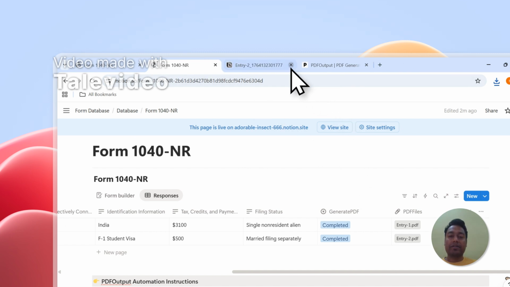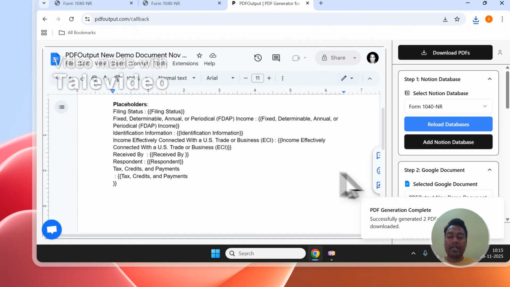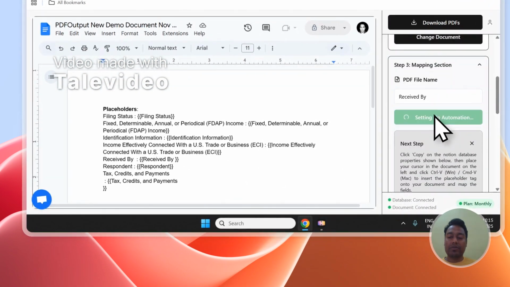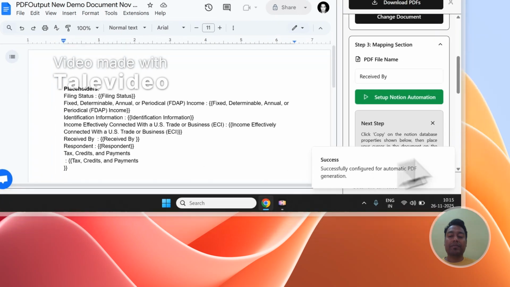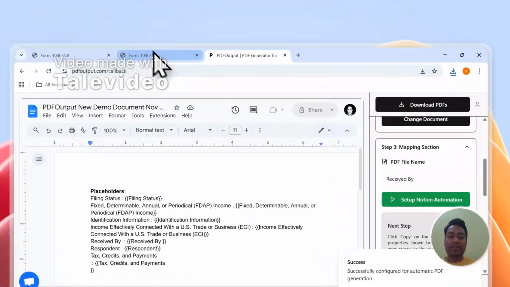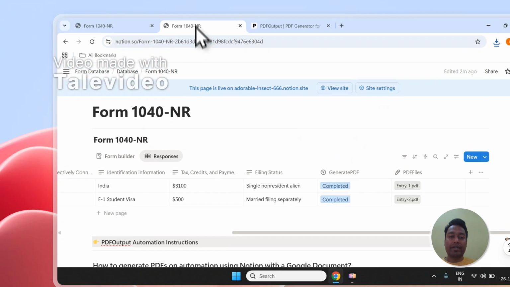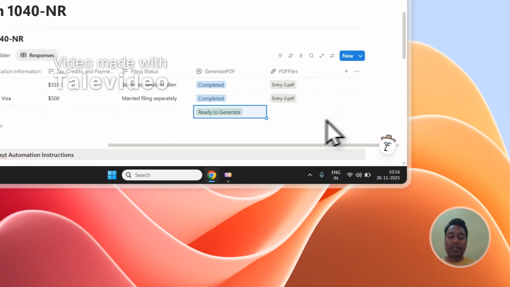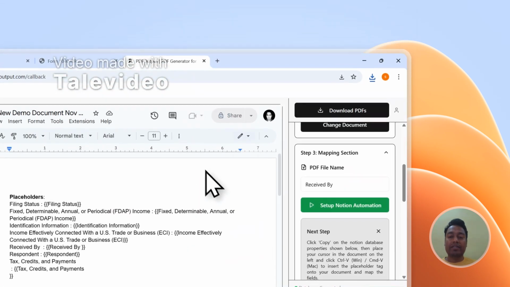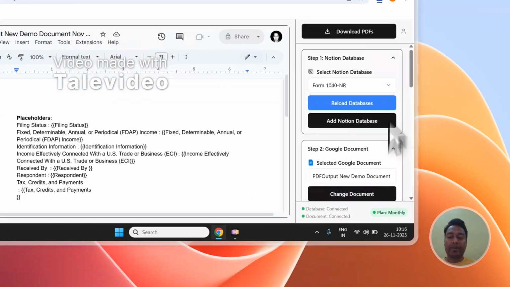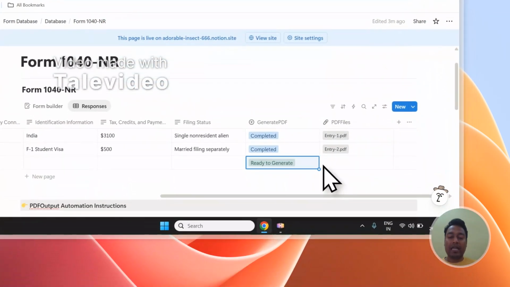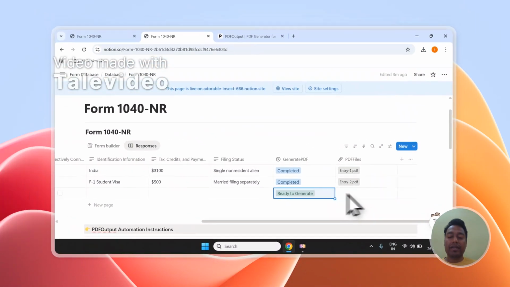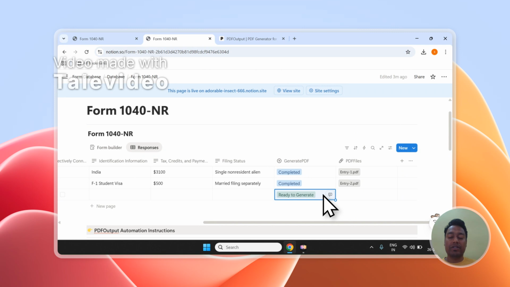Okay. The best part of the tool is once everything works correctly, you can simply click on Setup Notion Automation, and this will automate the process of generating PDF forever. Which means whenever a user will click on Submit and a new response will appear over here, you can simply mark it to ready to generate, and the PDF will automatically get created right inside the database. You do not need to manually set up anything from scratch inside PDF output dashboard, as everything happens live inside the database and the PDF are automatically created whenever you set a record as ready to generate.